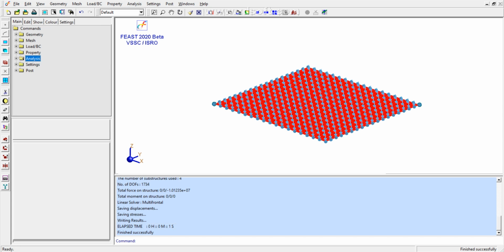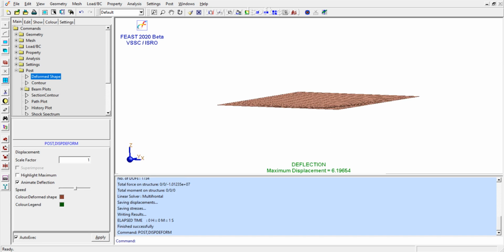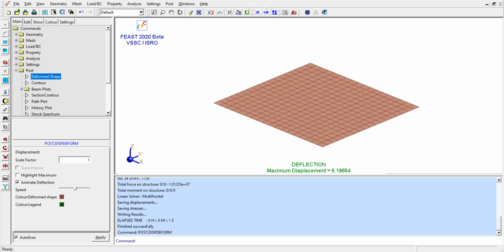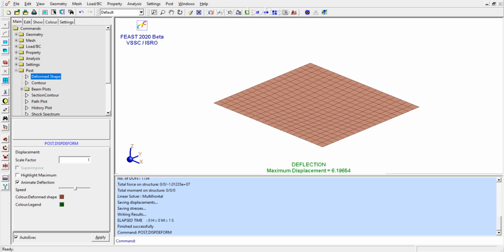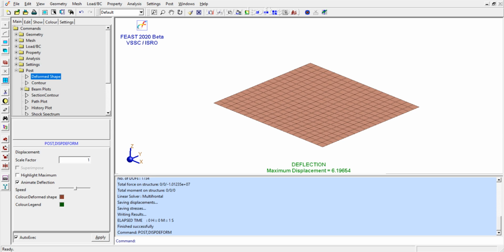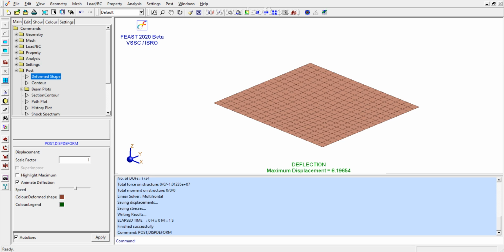Now analysis is complete. Our next step is to go to post, and we will check the deform shape. In the deform shape, you can animate the deflection. I'll just rotate. I'll just animate the deflection. And here you can see we have deform shape without contours.